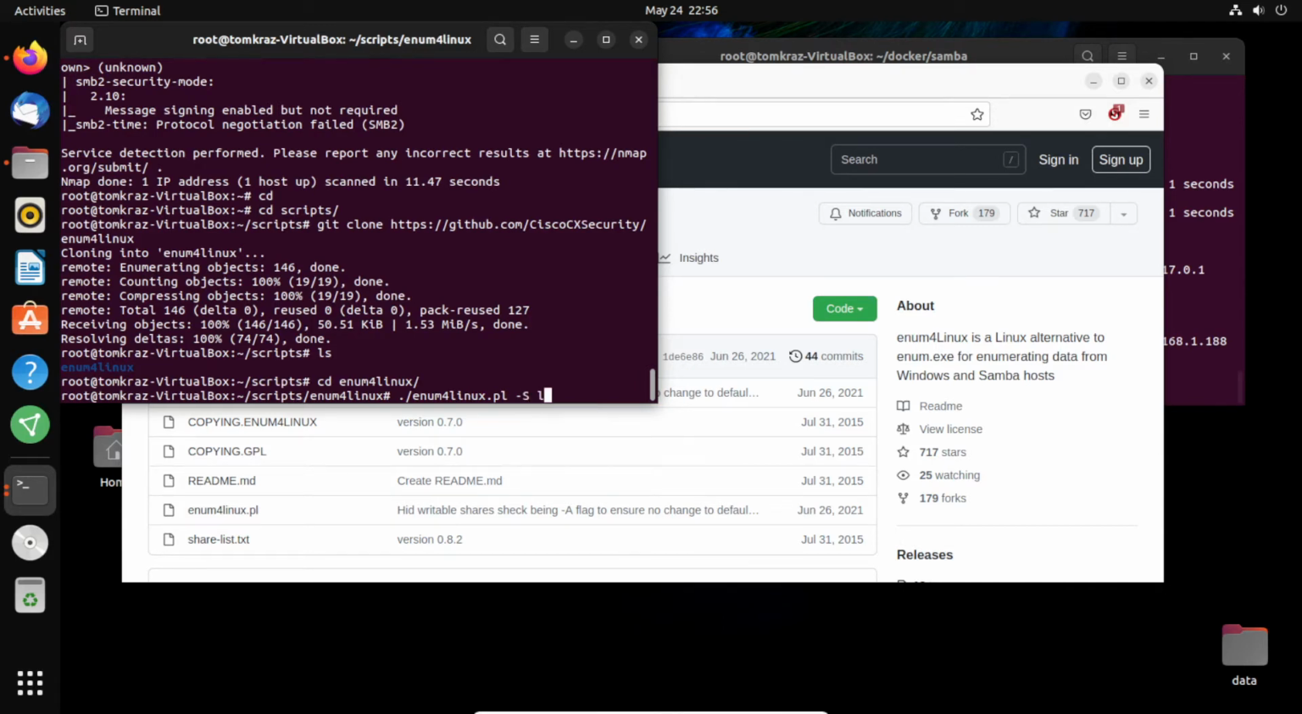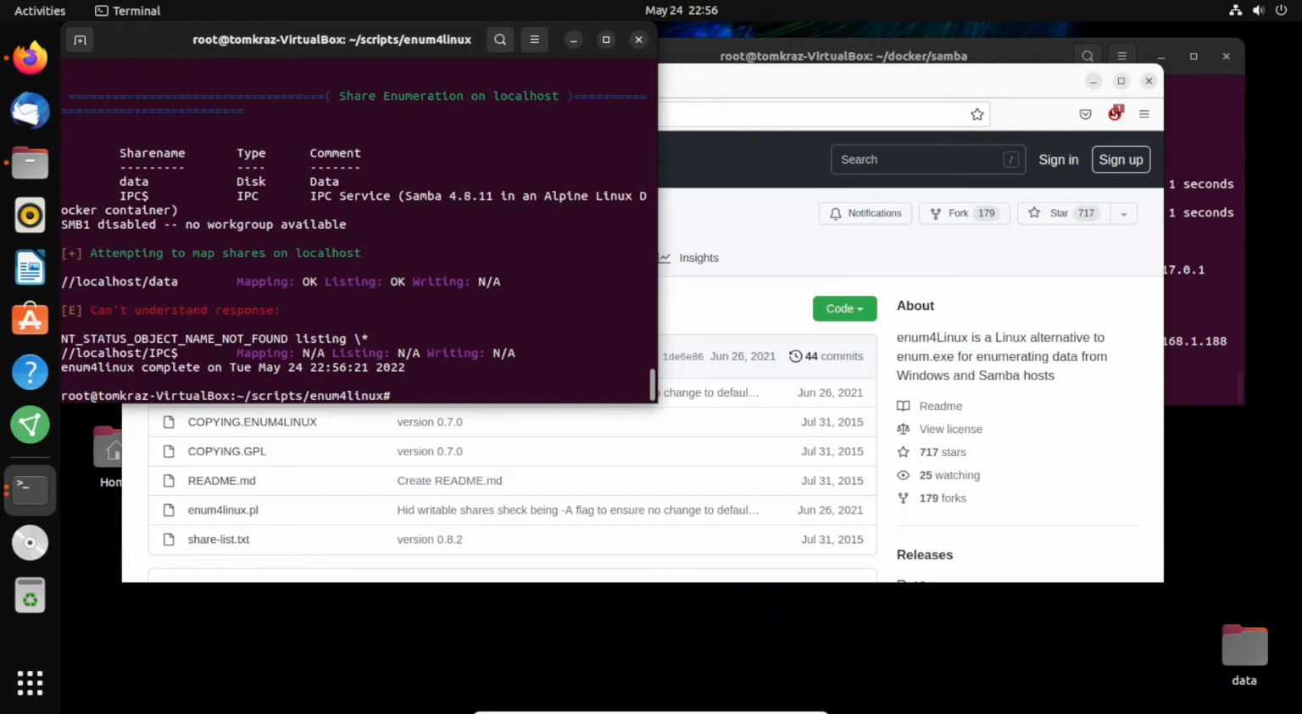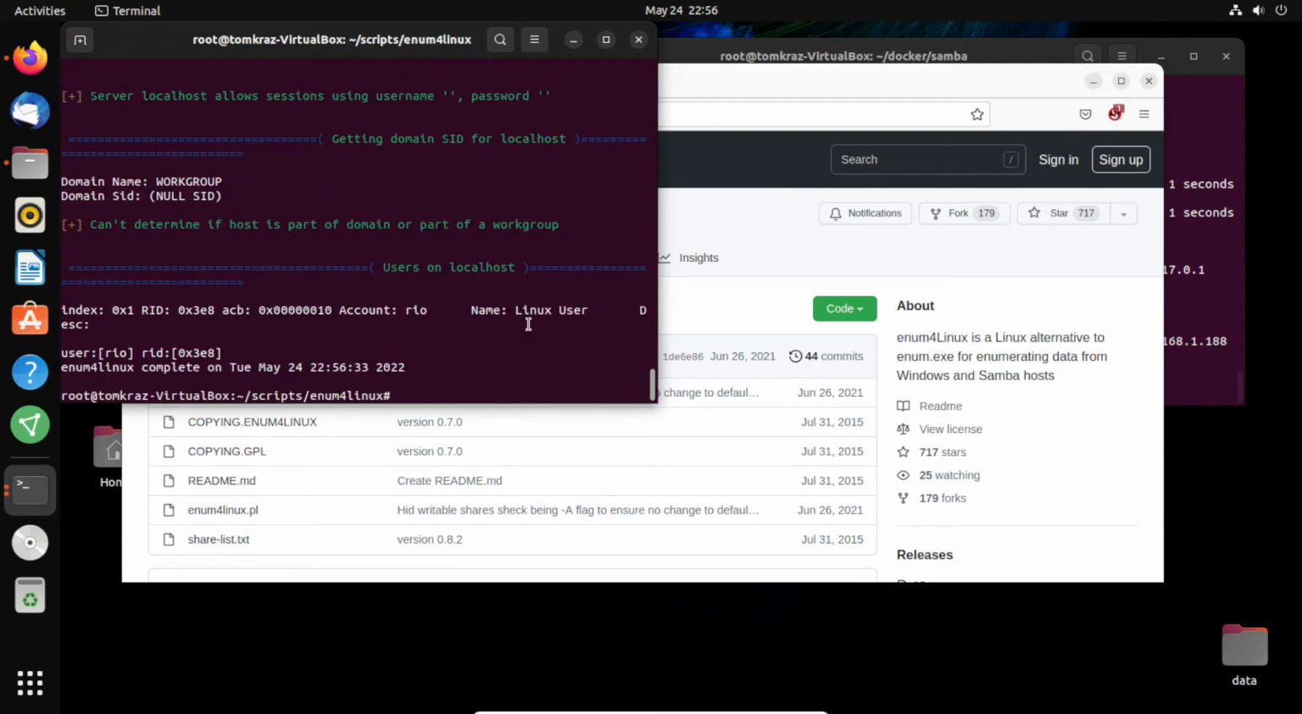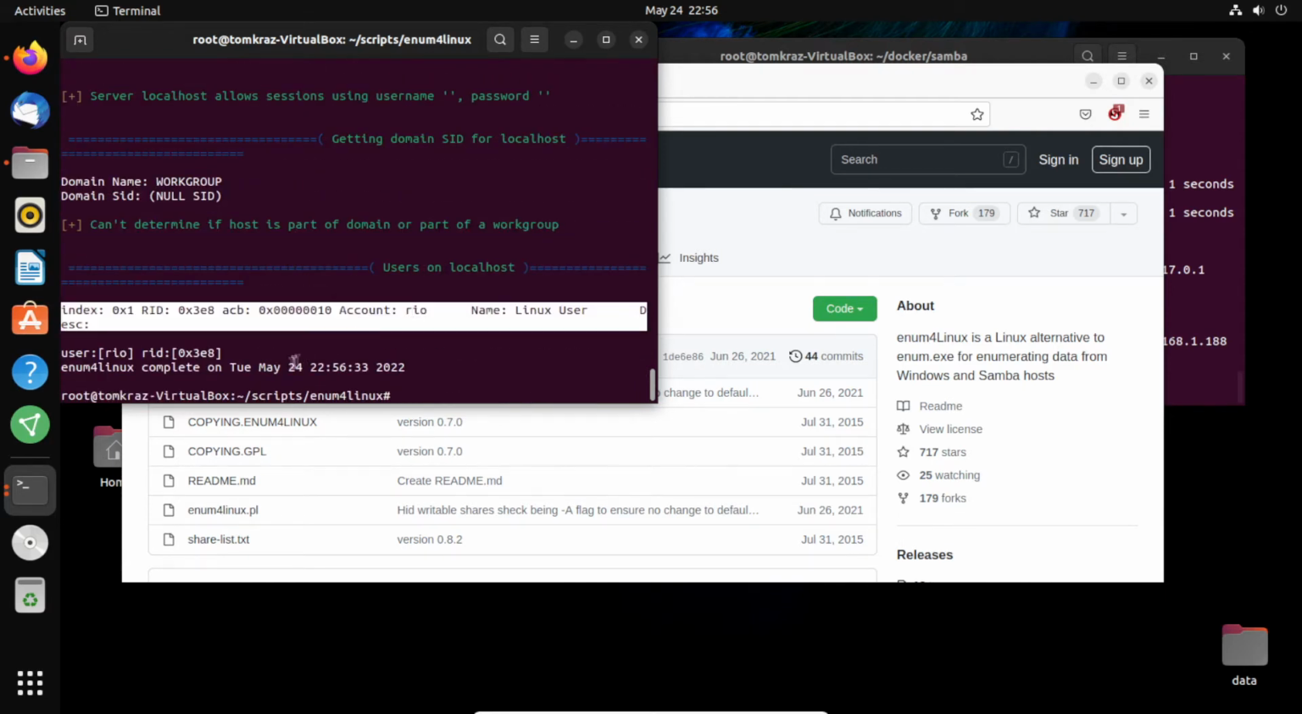Let's do storage enumeration first of all, because we know it's running on localhost. So we can see that there is a share called data. Okay, what about users? So this is running a pretty recent version of Samba, and we can still do this. So there's our user that we enumerated, Rio. Okay.